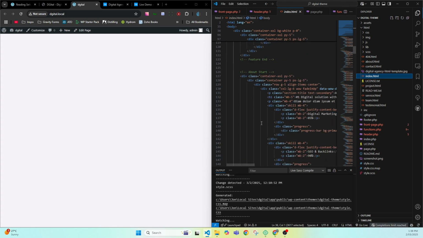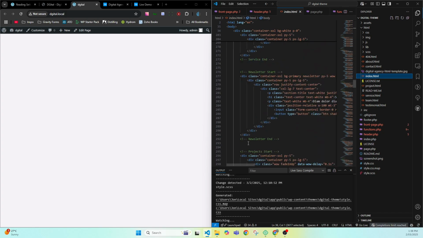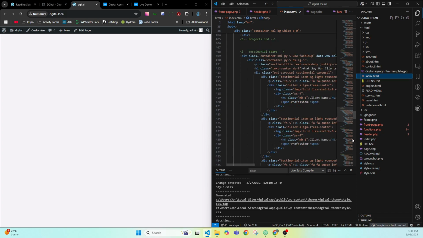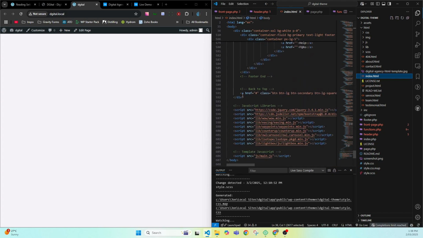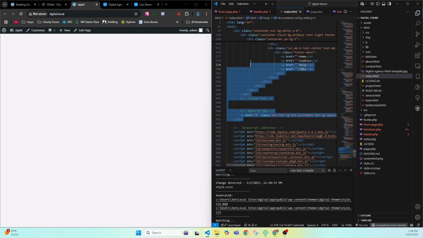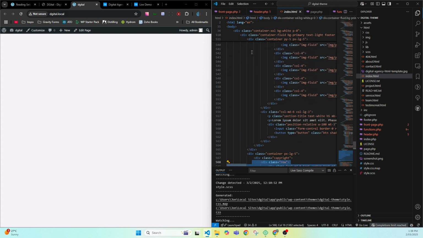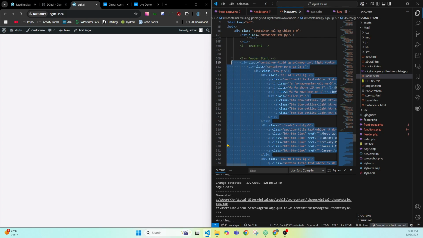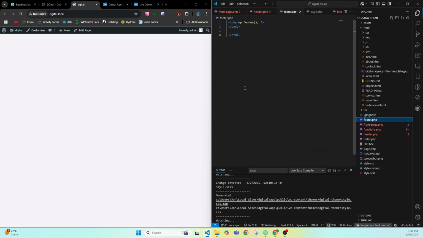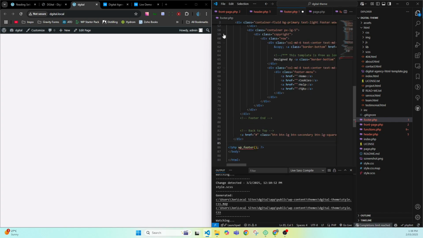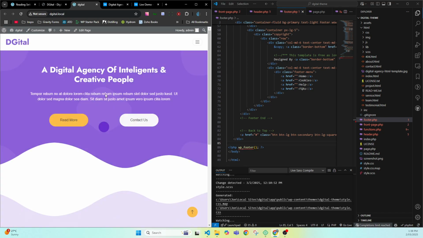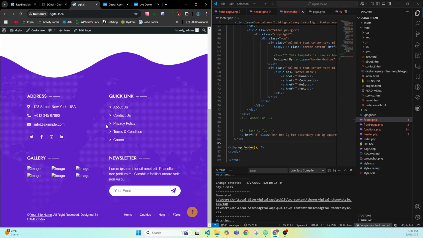So if we go back to our index.html, scroll to the bottom, that's this closing tag here. So let's get our footer here, footer start, and that'll go into our footer.php. So above our WP footer, refresh that, and now we've got that in.